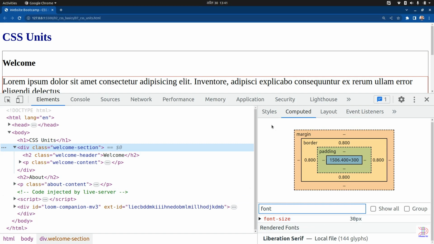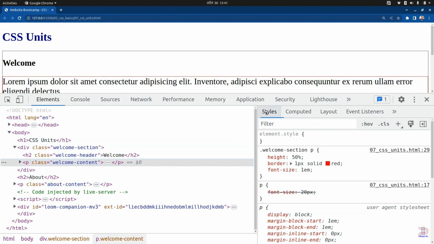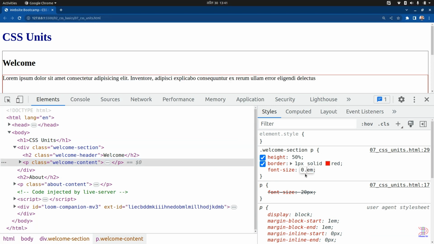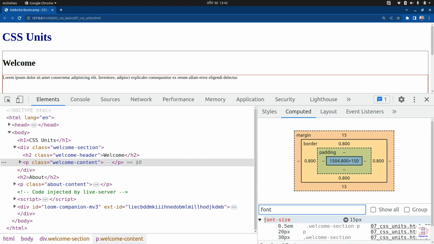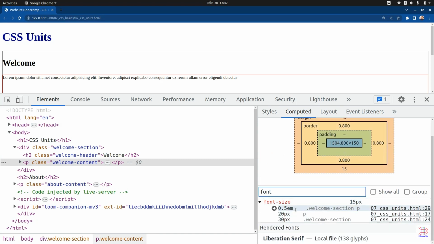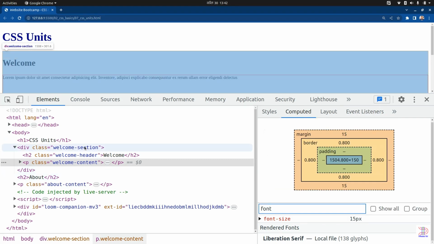Okay, you can see. And now if we specify the font size as 0.5 em, then this font size is basically half of the font size of the parent. You can see font size is now 15 pixel, which is basically half of the parent.